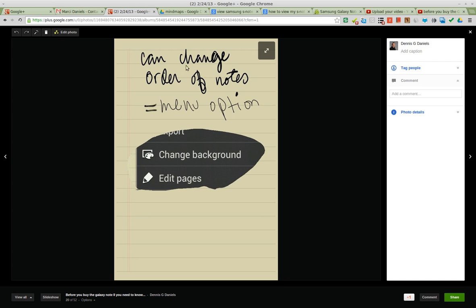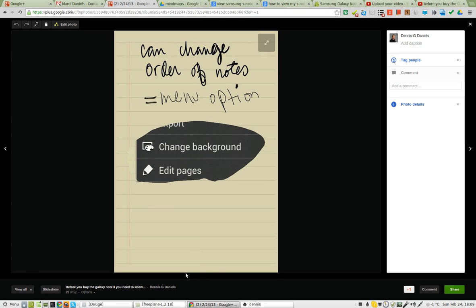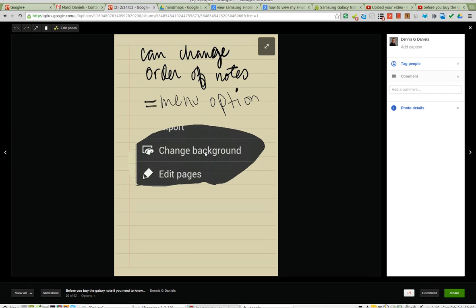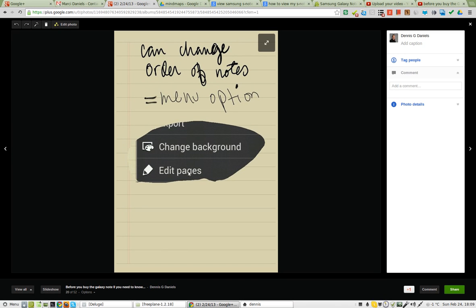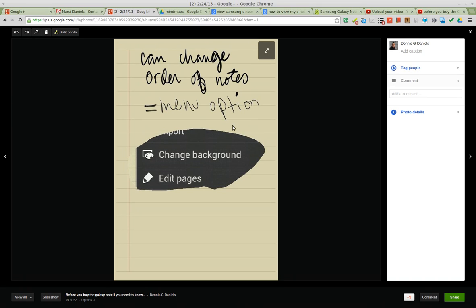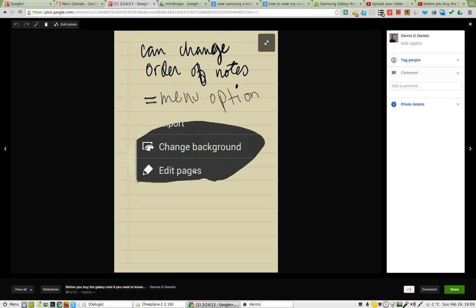You can change the order of the notes. You have to go through the menu option, which is down at the bottom of your note. And you can change the background, and you can edit the pages, but you can only edit the order of the pages. It won't help you with any kind of sorting in terms of last edited, last viewed, etc.